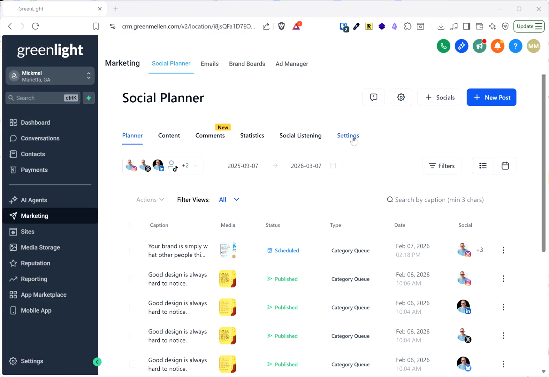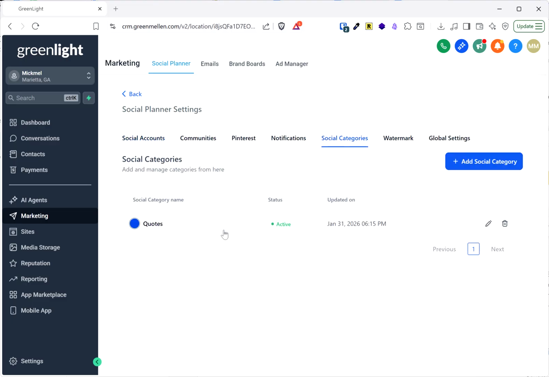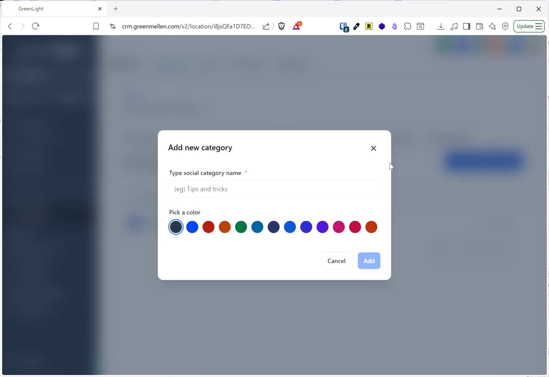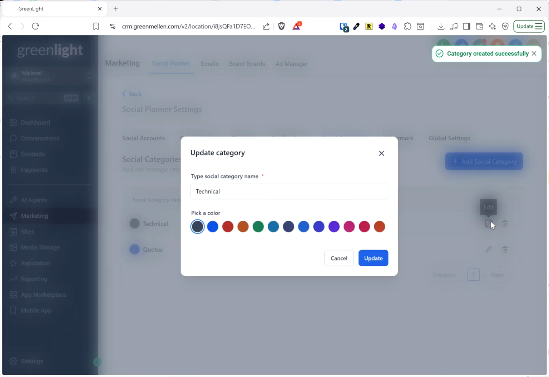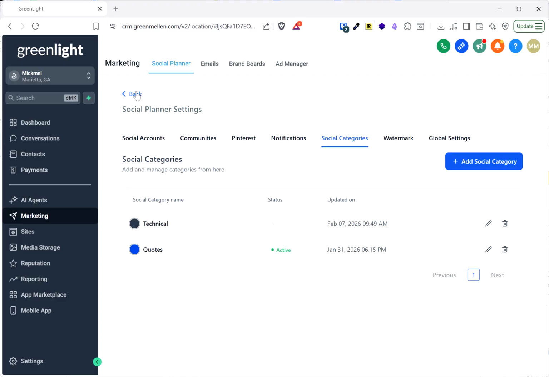To get this going, you need to go to Settings in your social planner first. You go to Social Categories and set up a category for it. So I'll set up a new social category. You see my quotes one here. We'll dig into that in a moment. We'll set up a new category. Call it maybe technical if you have technical posts you want to get out. So add that category, and then we can edit this category. You can change colors, do that kind of stuff. But cool, so let's go back. We have that category now.